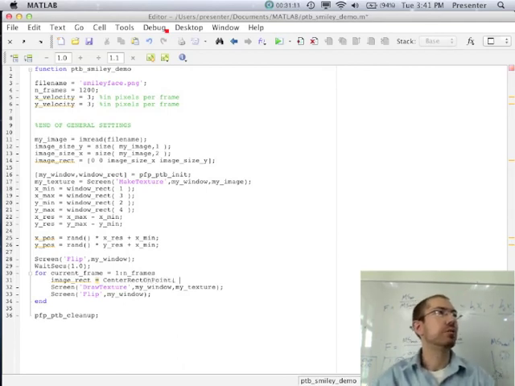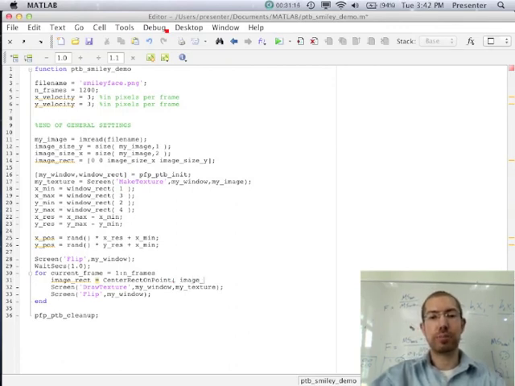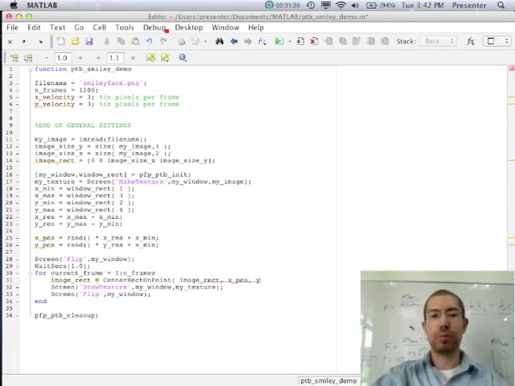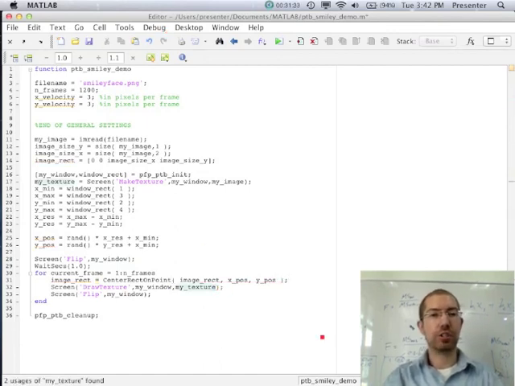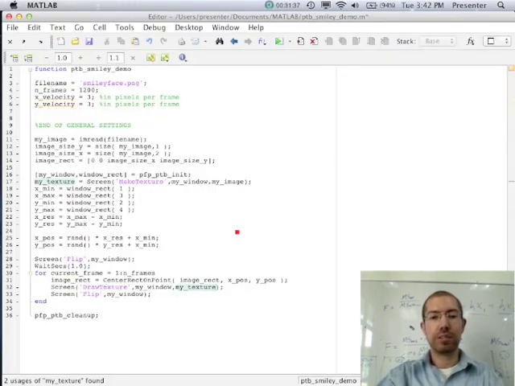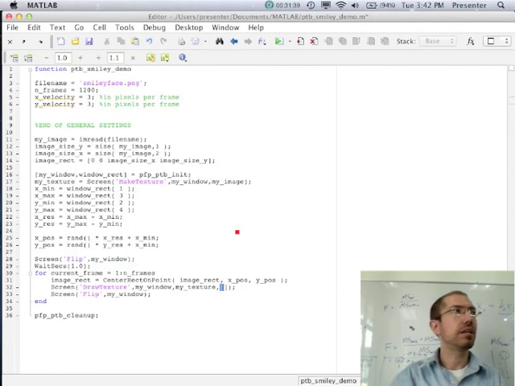Like I said, PsychoPy will center for you automatically, but it's not too much of a pain to do it in Psychtoolbox because they give you this function, which basically says, give me an XY point and a rectangle, and I'll give you a rectangle that's centered on that point. So I'll give it the image rect, the X position, and the Y position. Then we're going to change our draw texture line. Remember, the source rect, the third parameter here, we're going to leave empty.